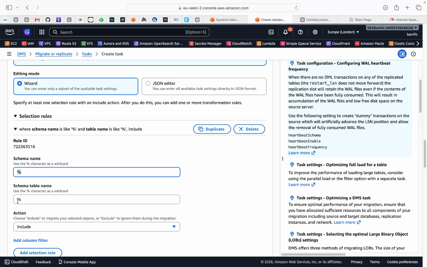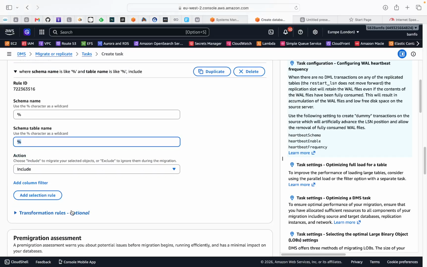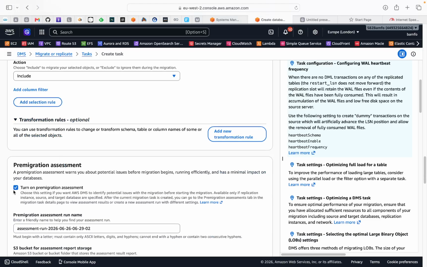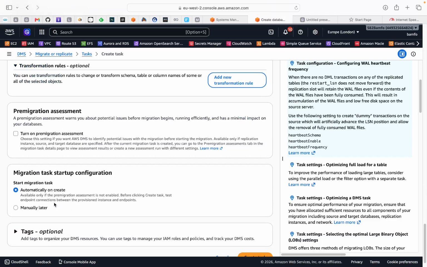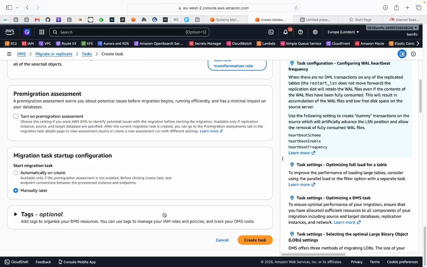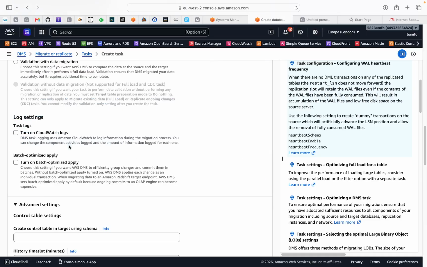So this percentage sign means just do everything, copy everything, include everything basically, all the tables and all the schemas. You can transform certain things from the source if you want to. If you want it transformed into a different table or different format, you can use a transformation here. We're not using that. Again, we're not doing pre-migration assessment, we can leave that. Okay, and then we want to trigger this manually. We don't want to create this and have it straight away start doing the migration. So for now, let's pick manually, and then we will do that later. Okay, so a quick once-over, make sure you're happy.